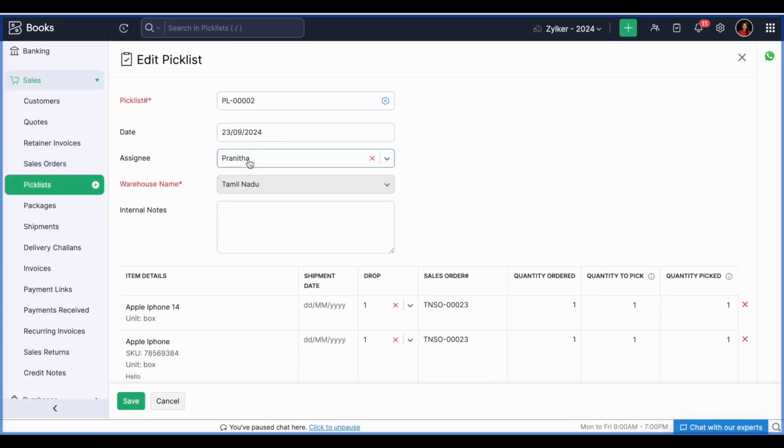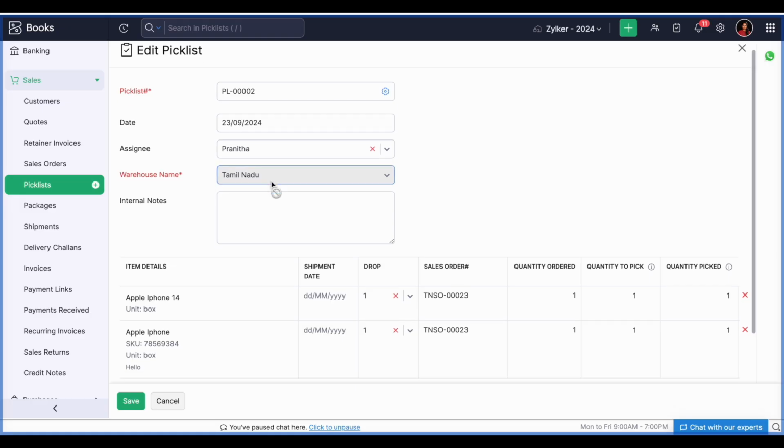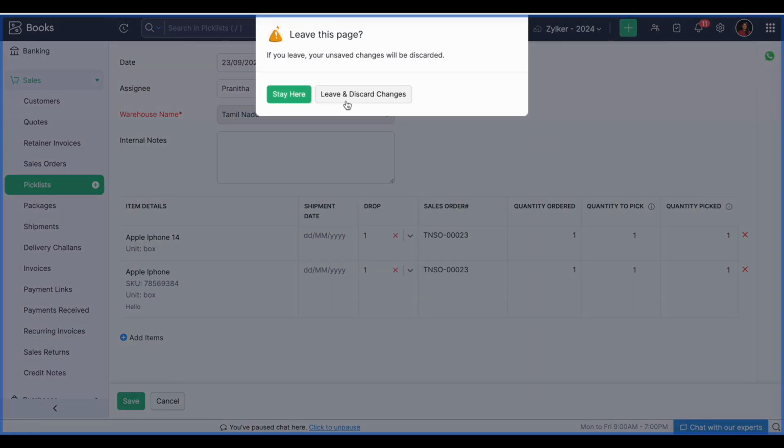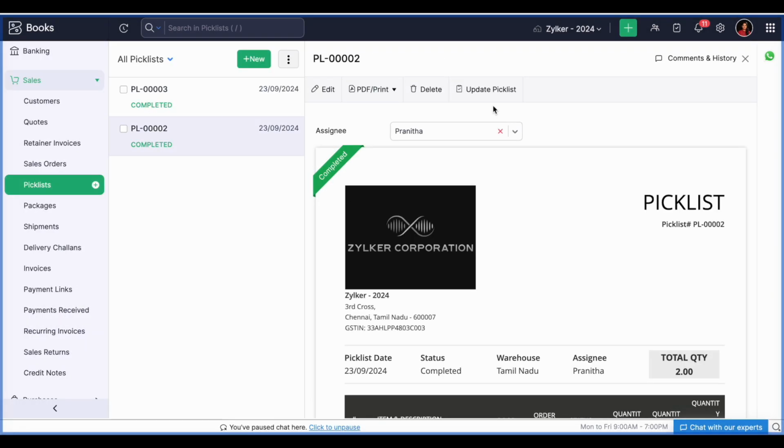So while creating the pick list, you will be able to assign a user to the pick list and the items available in the sales order would be placed here. So if you wanted to add more items also, you can use this option and you can add it. So you can also mention what is the quantity need to be picked and what is ordered and what is already picked.